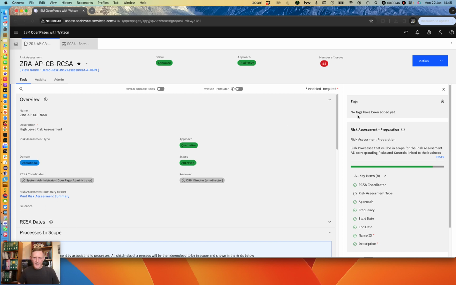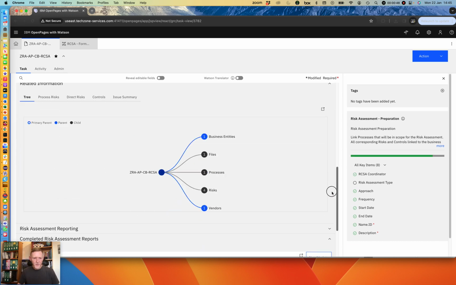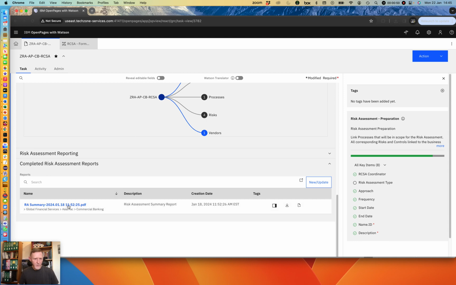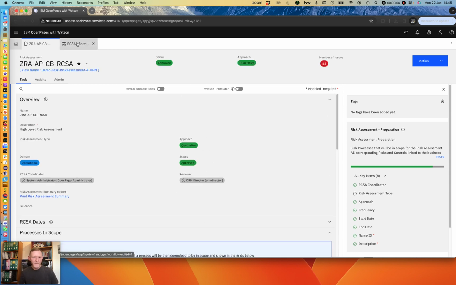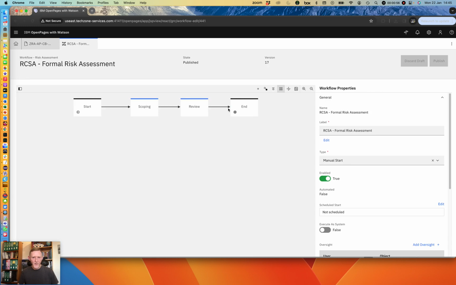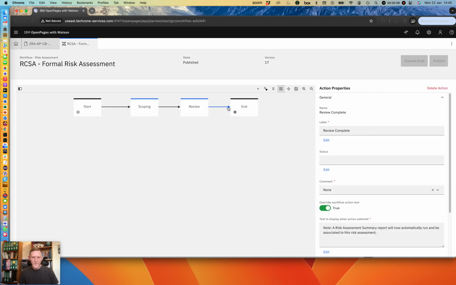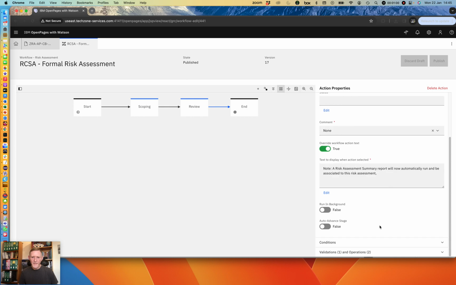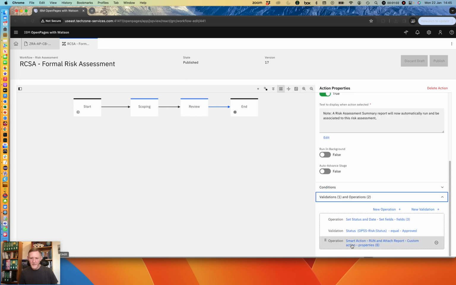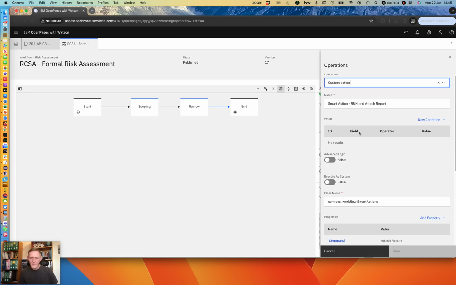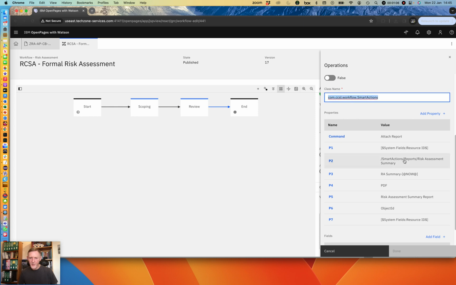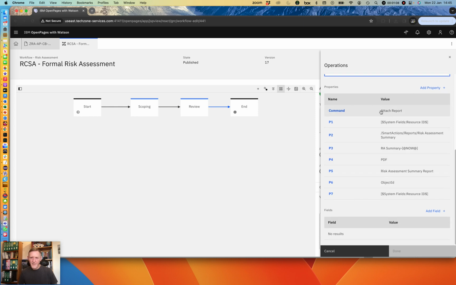So here's our risk assessment. And if we scroll to the bottom, we can see a previously completed one. The last one done there was on the 18th of Jan. The workflow has been configured for the RCSA so that on the last stage after review, where the user takes review complete, there will be an operation taken, the smart action execution. You can see the smart action engine here, with some parameters being passed to run the attached report and then running the risk assessment summary, and various other parameters that are controlling how it gets executed.